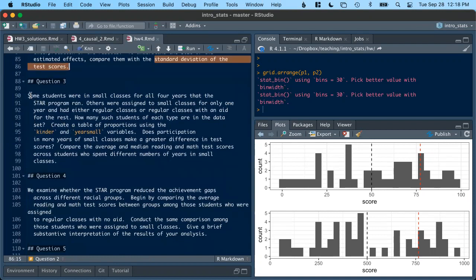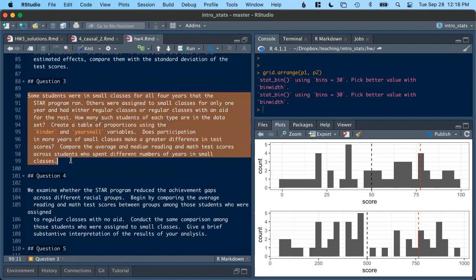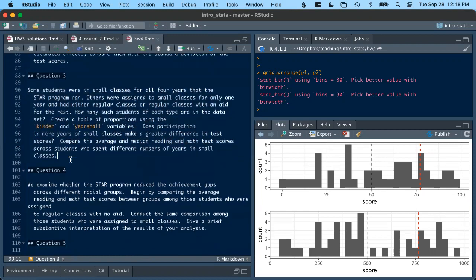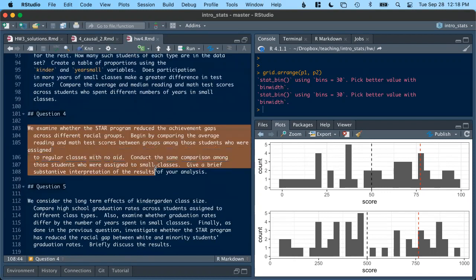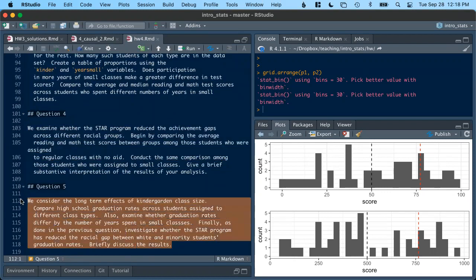We're going to compare across subgroups, those who had different numbers of years in small classrooms. We're going to compare across racial groups, and then we're going to look at long-term effects by comparing high school scores. All of these should be relatively straightforward. There's no tricks here. The trick here is that the data is a little messy. There are missing values, so na.rm is going to be necessary when you're doing some of your computations. This is going to be a bit of a challenge in terms of just doing the data wrangling. There's nothing here that I haven't shown you how to do.